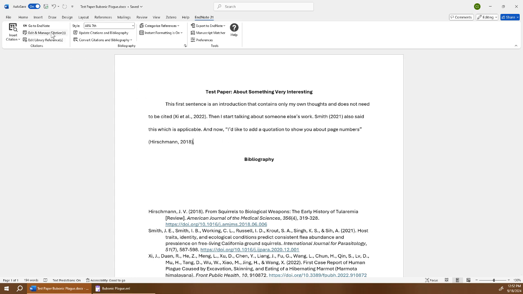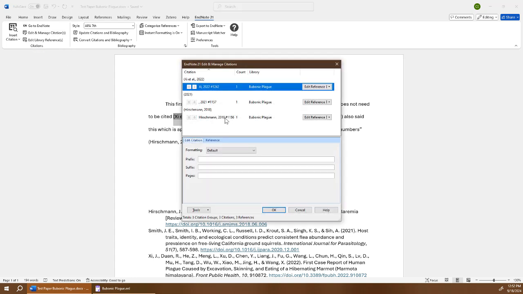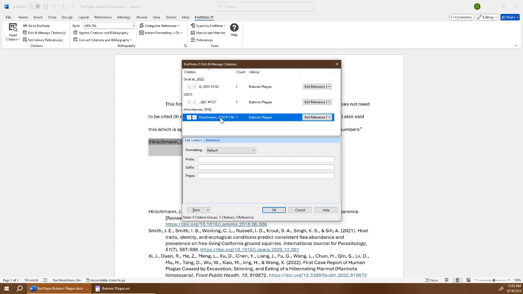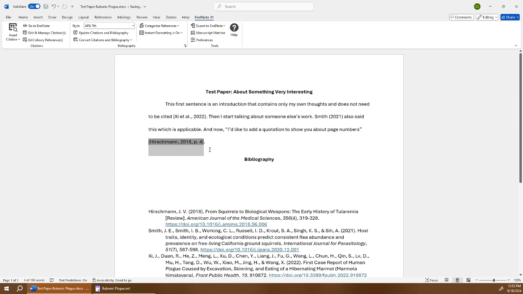So now I'm going to go and click on Edit and Manage Citations. From here, I'm going to select the article I want to edit and add a page number. For example, I got this quote from page 4. I'm going to click OK, and you'll see that it added it in.